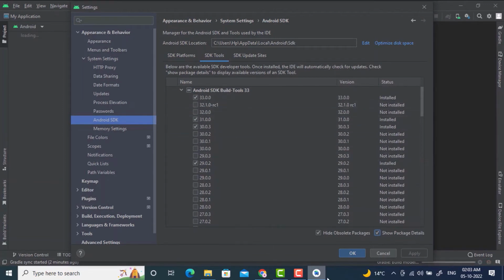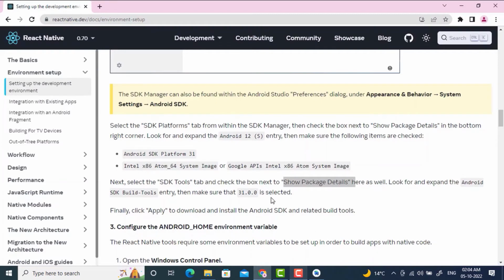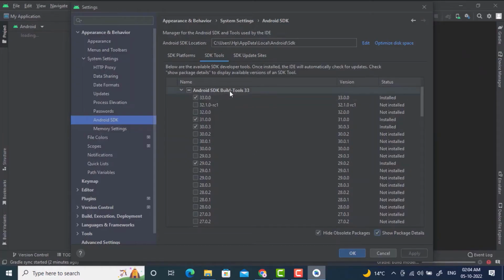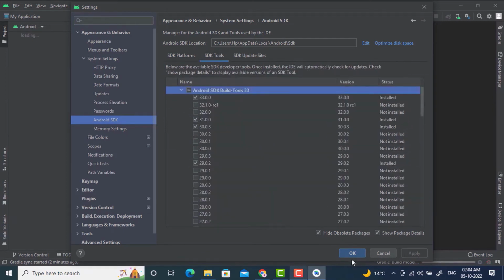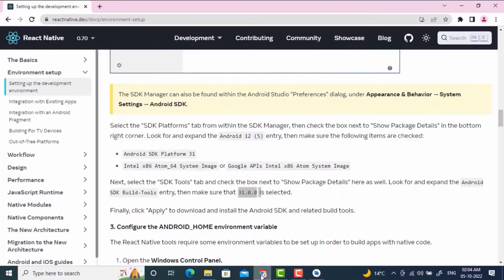Here you have to go to Android SDK Build-Tools, then 31.0.0. This is 31.0.0. I need to check it. I have already downloaded these. So to download these, you have to click Apply and OK. In both, here also you have to click Apply and OK, and here also you have to click Apply and OK. I have already downloaded these things, so you also need to download these things.